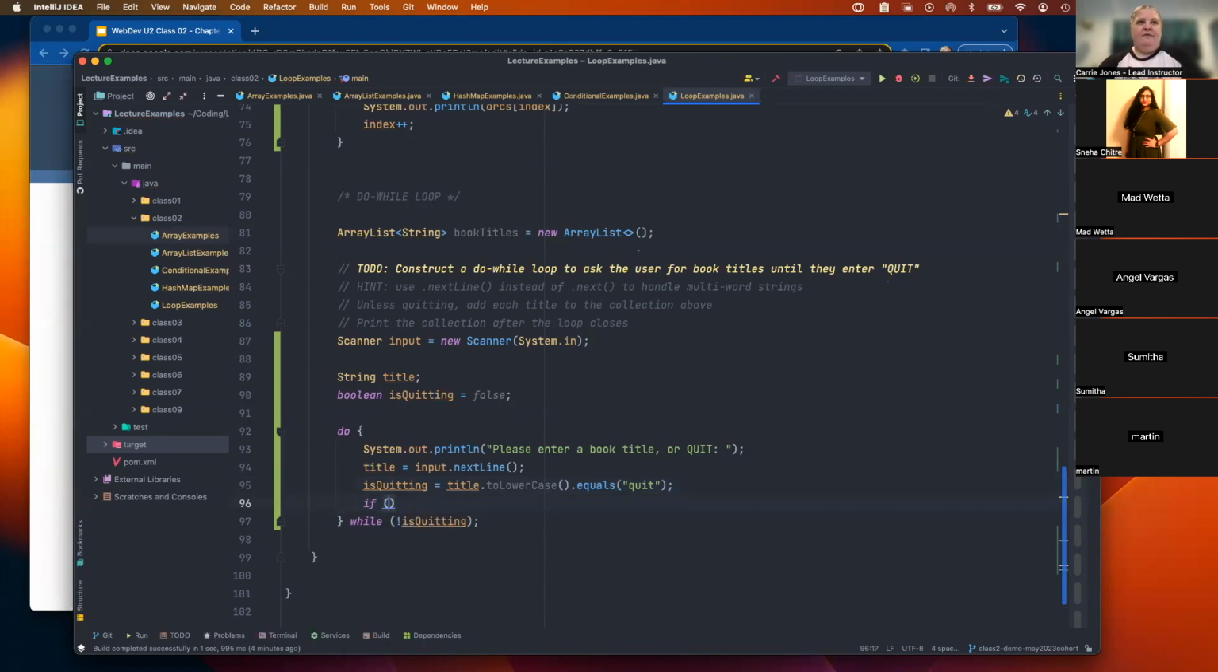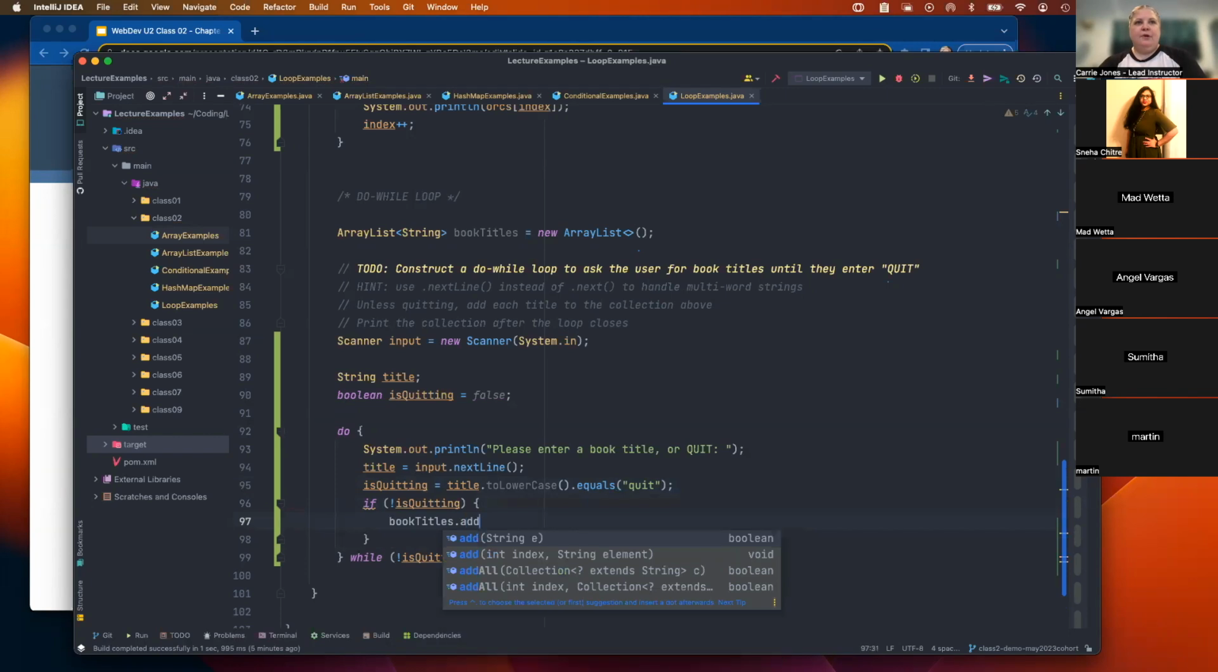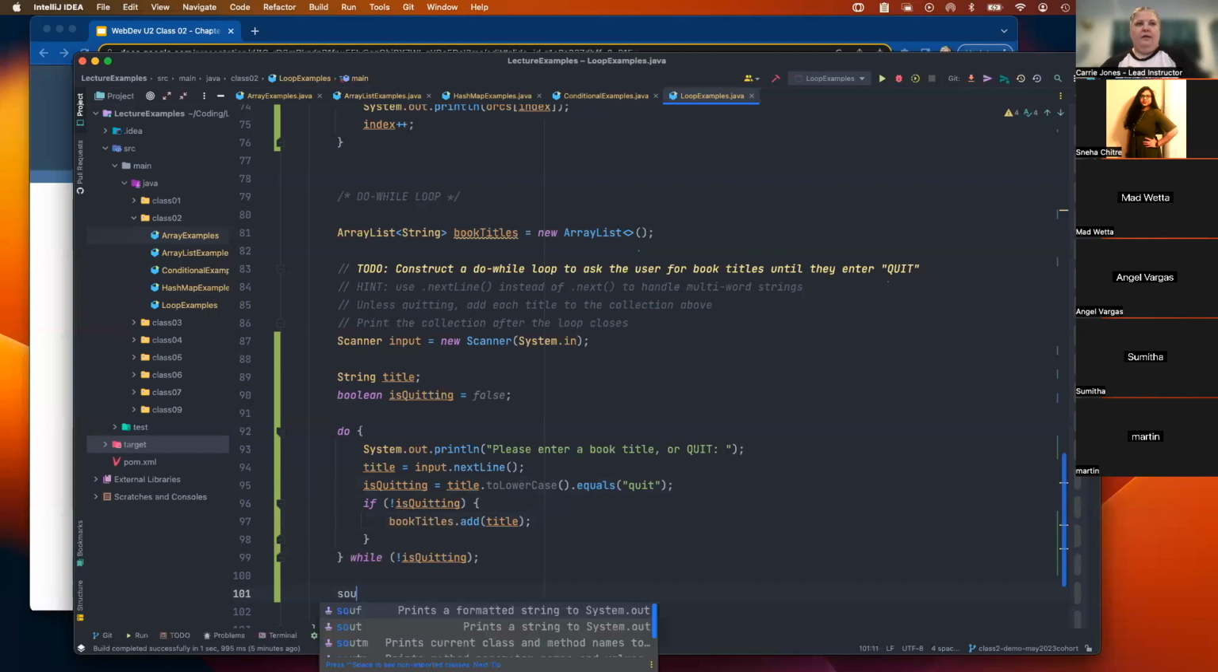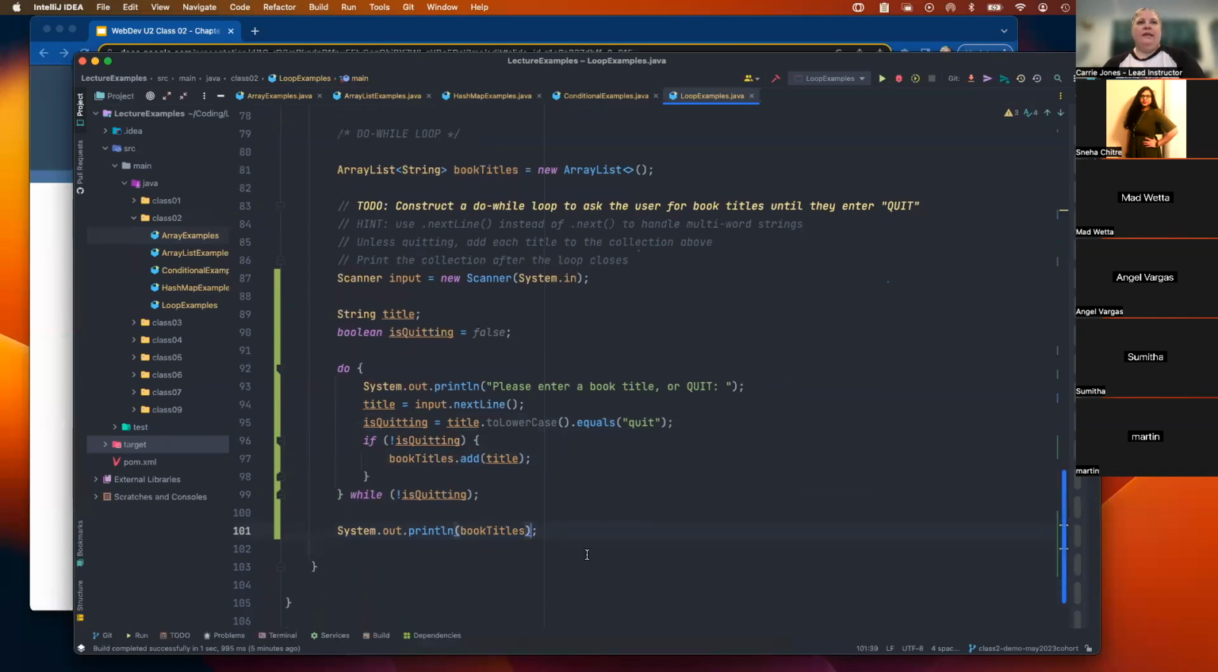And then we can say if not isQuitting, we'll go ahead and add to book titles and say bookTitles.add(title). Okay, so we don't want to actually do that until we know that what they gave us is in fact a title and isn't quitting. That's the point behind that. And then it'll just check and see if they actually do want to continue or not, and it should loop around. And then of course, after that's done, we can print the entire thing to see what all the books are that are in that array list. And we can close the scanner.